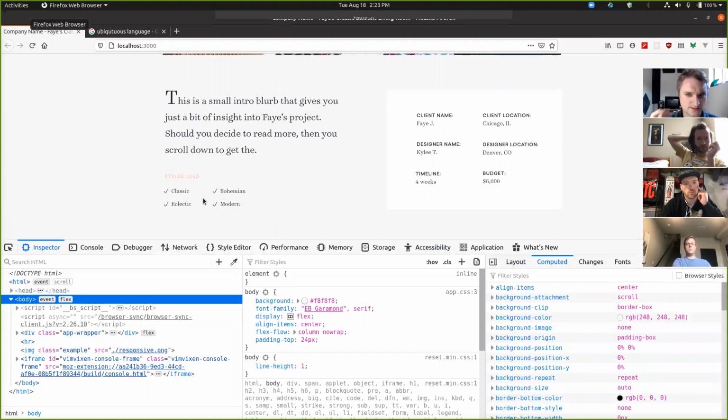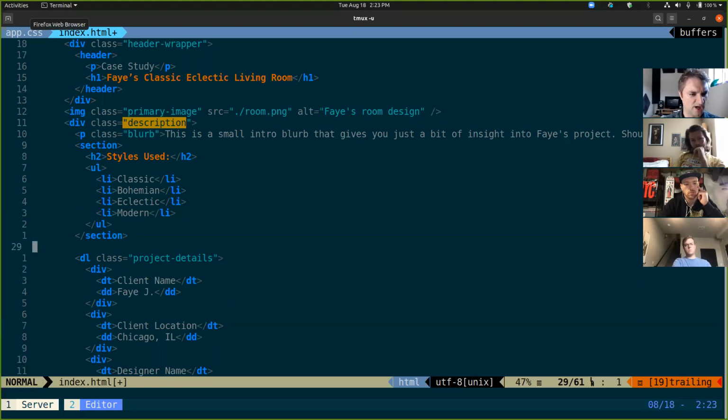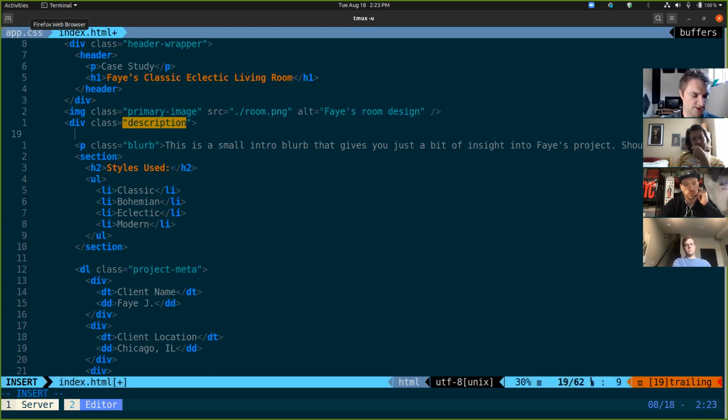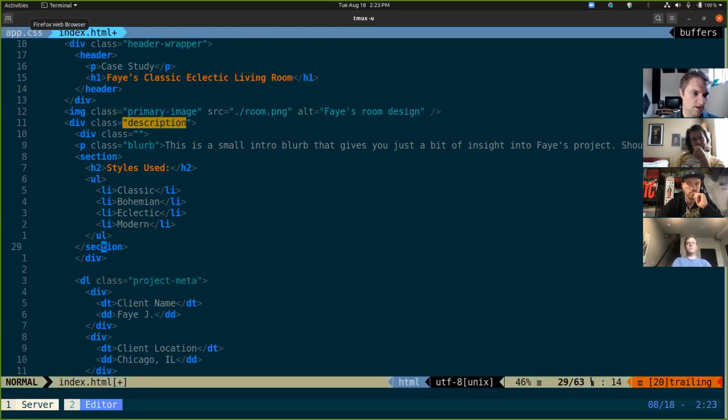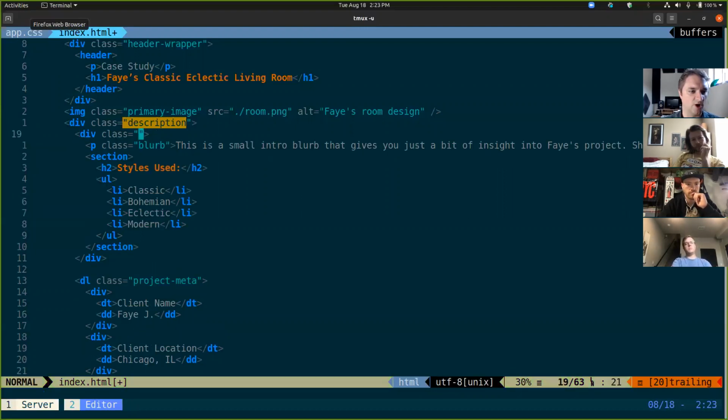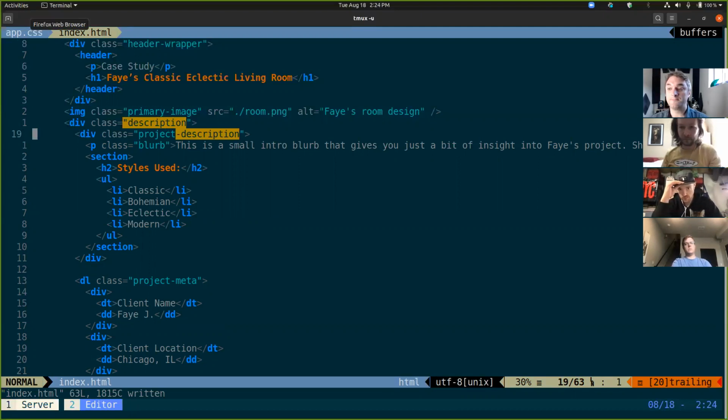I'm going to call this, so this is project details. I'm going to call this project meta. And I'm going to call these two project details. That feels okay. And if you're feeling like, wow, this stuff is kind of arbitrary, it is. So are story points, so are lots of things in management. The only thing that matters is that we're consistent in how we use them.